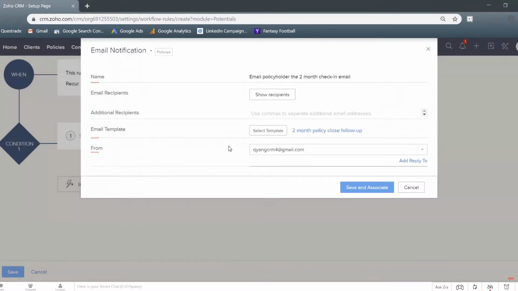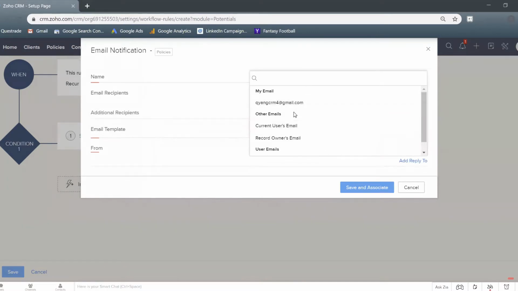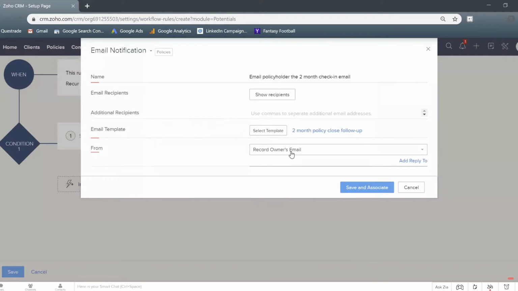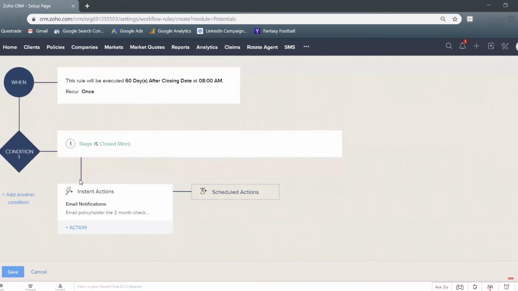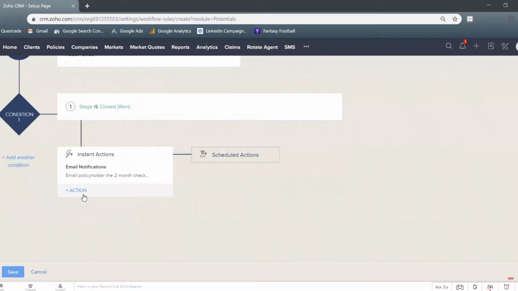And then finally, you get to choose who it's from. You can choose a default one, or once again, you could say, okay, I want it to always come from the record owner, which I think makes the most sense. And we'll hit save and associate. So now that email is going to automatically go out 60 days after a policy is closed.